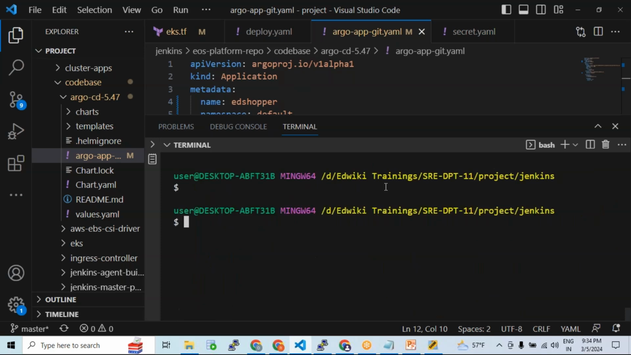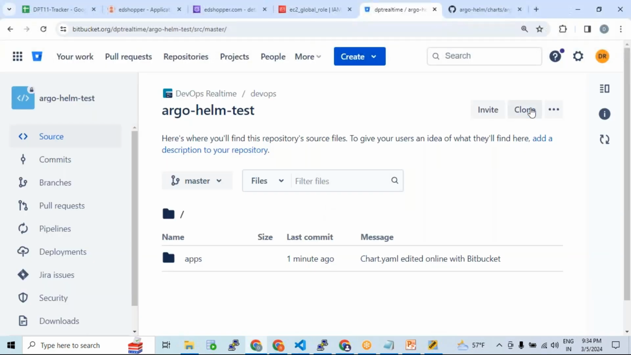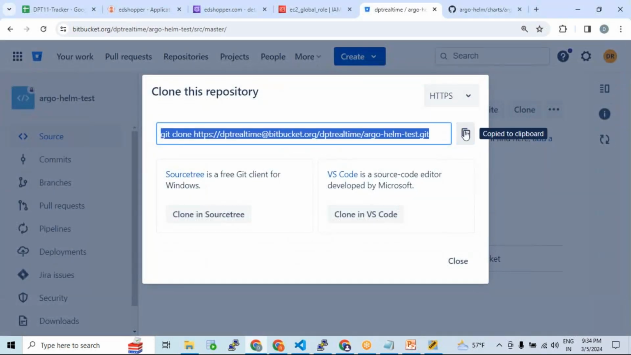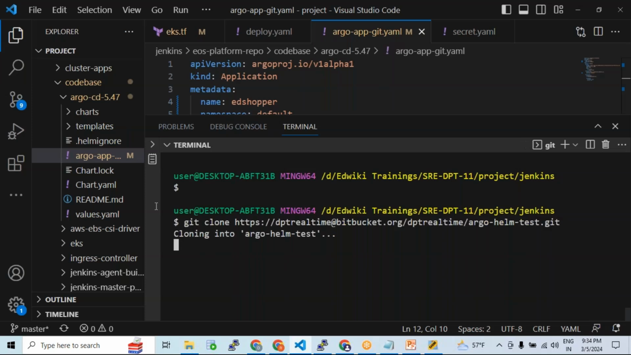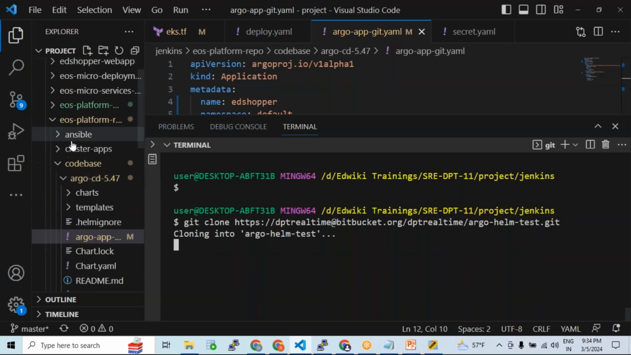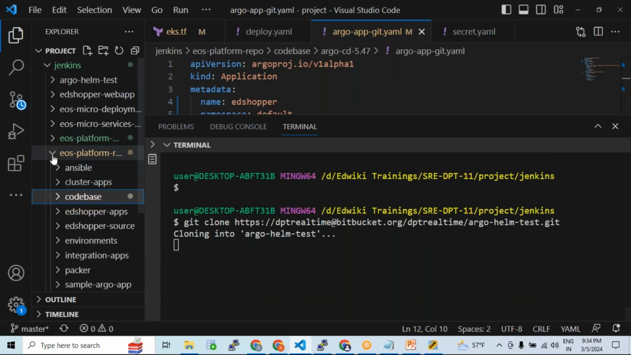So all that is happening is I'll just try to clone my repository. I'm just cloning my repository.